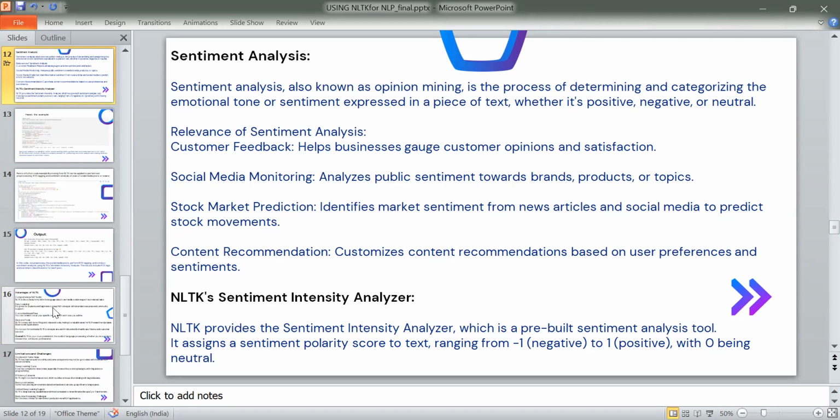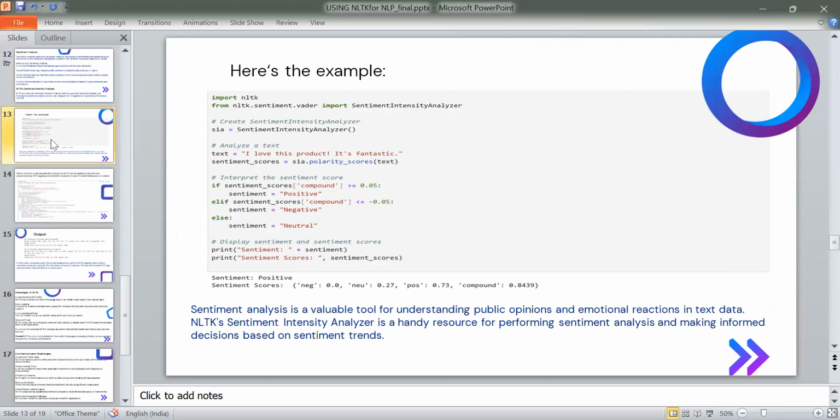It can be used in various applications like social media monitoring, market research, customer service, and brand monitoring. Also, the Natural Language Toolkit's SentimentIntensityAnalyzer is a pre-built sentiment analysis tool, and it assigns a sentiment polarity score ranging from -1 to 1, with 0 being neutral. Here is an example used to create a sentiment intensity analyzer, where we interpret the sentiment score, and finally we display the sentiment and sentiment scores.